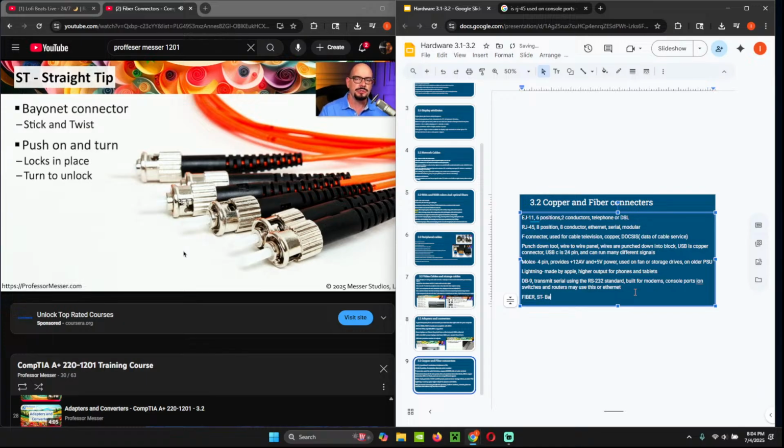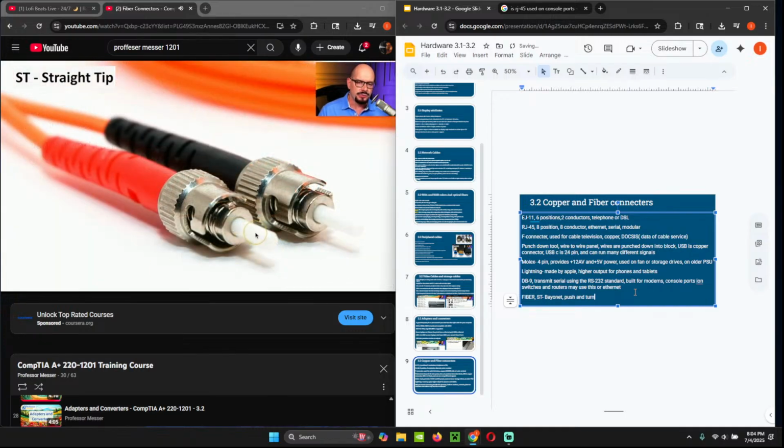This push and turn bayonet ensures that the fiber stays in place and can't accidentally be pulled out of the connector. Here's a closer view of the straight tip, and you can see the bayonet function on the side where you would push it in and then slightly turn it to lock it in place.